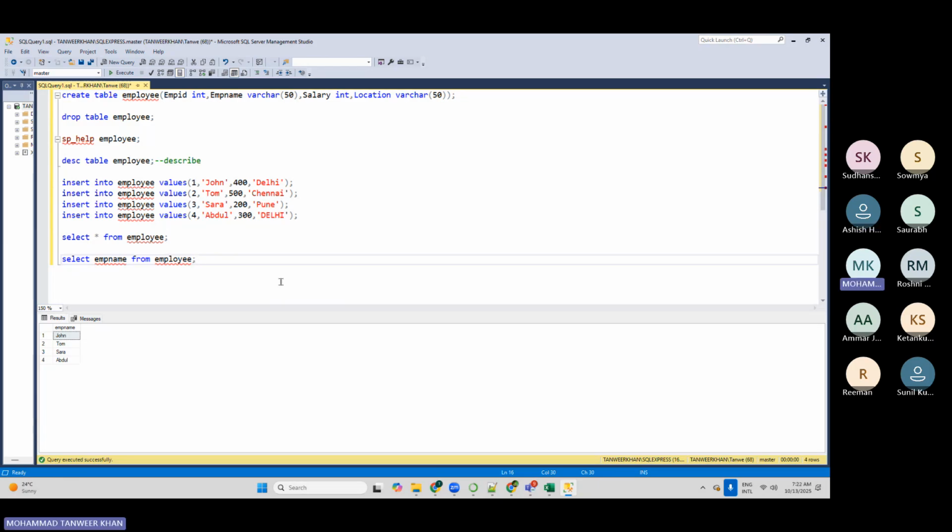You are saying you don't want to insert a value in one particular column, then what to do? Is that your question? Yes, sir. Okay, good question.